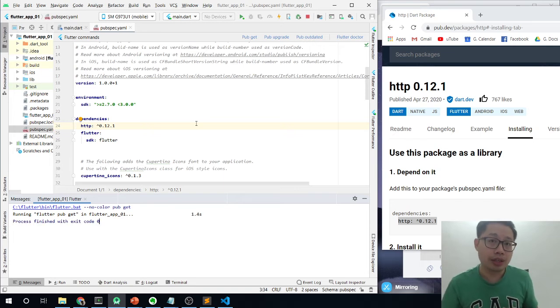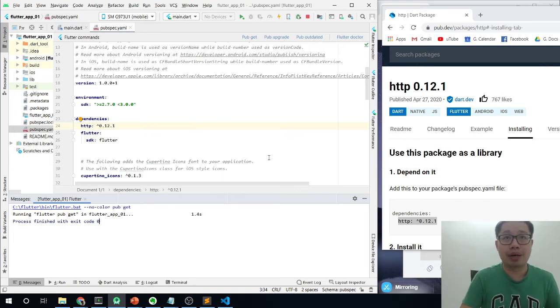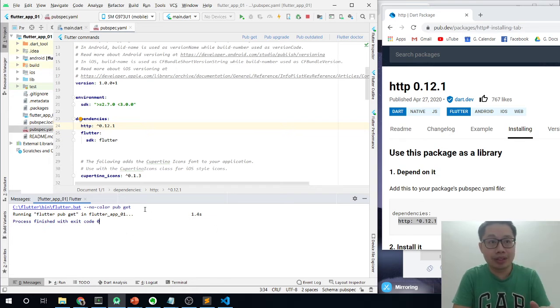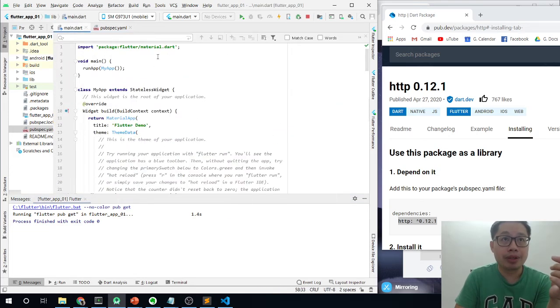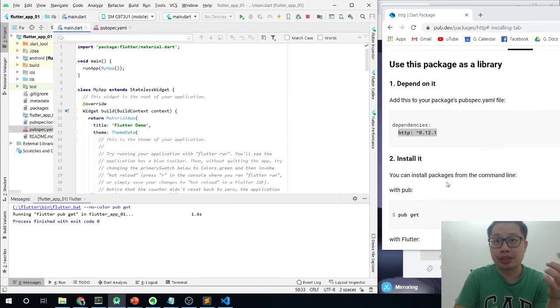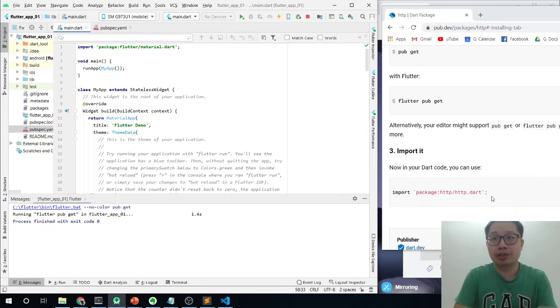Of course, you have to have internet connected. Yeah, so this is done. Once you see this, it means the library is already imported into your project. So now the next thing is how to use it. Now this is already done. So this is how you do it.